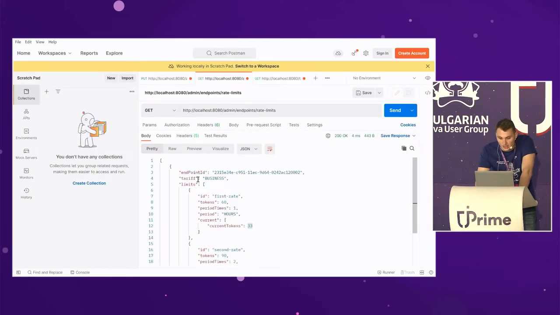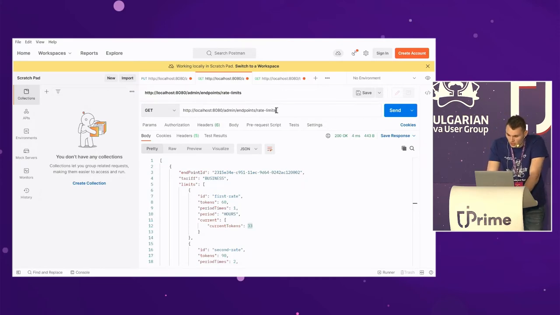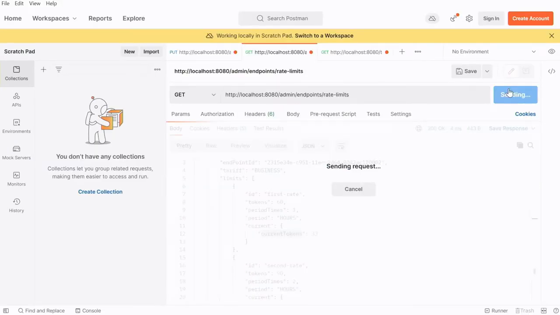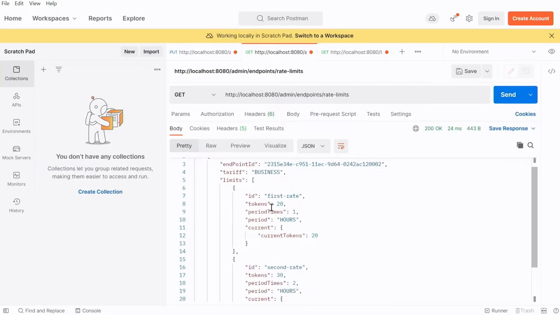Keep going. I brought a small application which includes three endpoints. The first endpoint will return all of our limits. So here we have our limit: not more often than 16 tokens per 1 hour, and the current state of our tokens equals 33. Now wait a second, I have to resend one more time. Yeah. We have not more often than 20 tokens per 1 hour, and the current state of tokens equals 20.